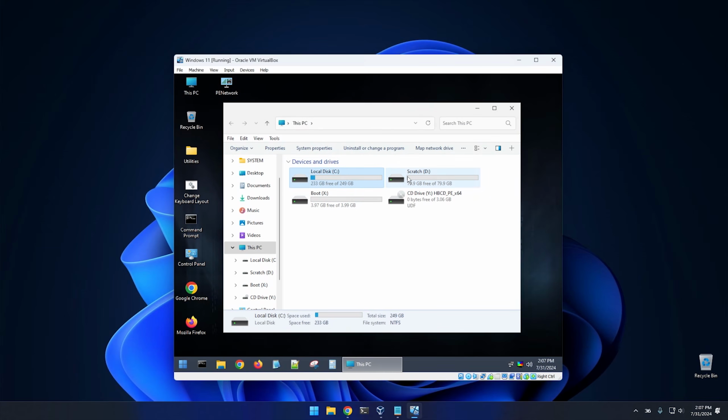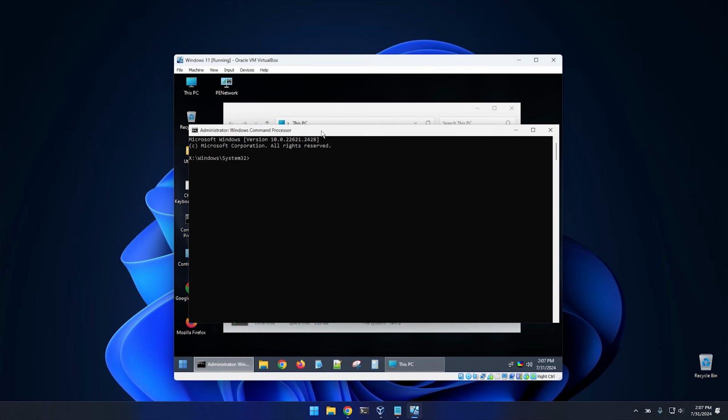So as you can see, we have a C drive and a D drive. Now, our scratch drive is going to be our D drive. We already know that because we already created it just a second ago. And our C drive is going to be our operating system drive. Once you've figured out what those two drives are, then we can move on to the next step. And that's going to be opening up our command prompt here.